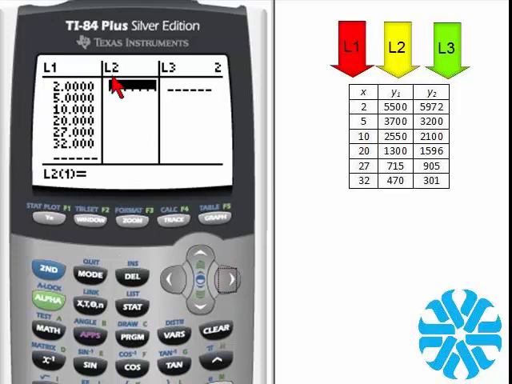Now L2, remember, is represented by Y1, so that's 5500. Enter, then 3700. Enter. And 2550, enter, 1300, enter, 715, and finally 470, and then enter.